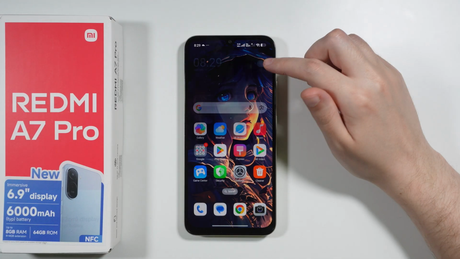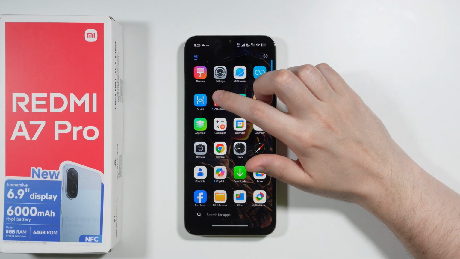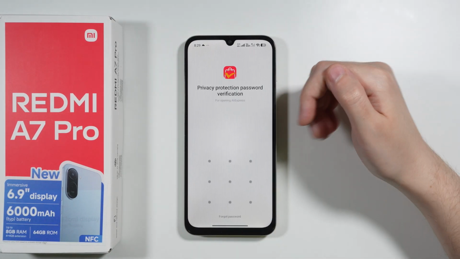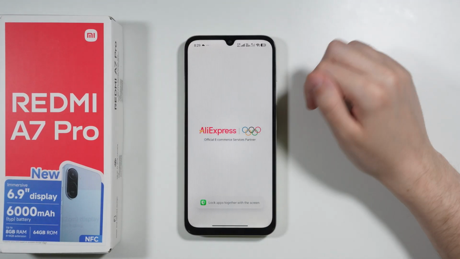Now we should be able to, of course, try to open any of these apps that we locked, and if you try to do so, you will have to enter the password. And that's pretty much it.